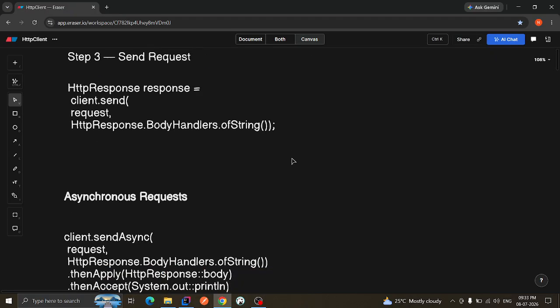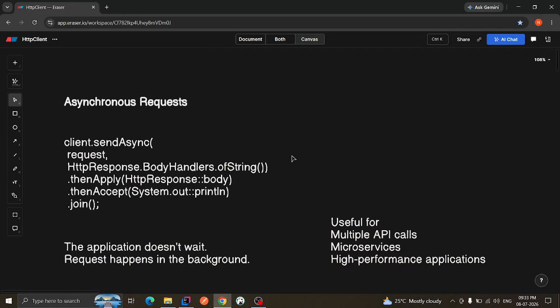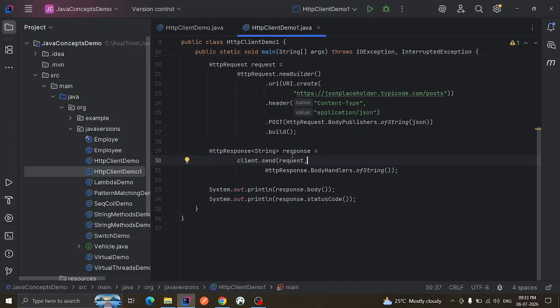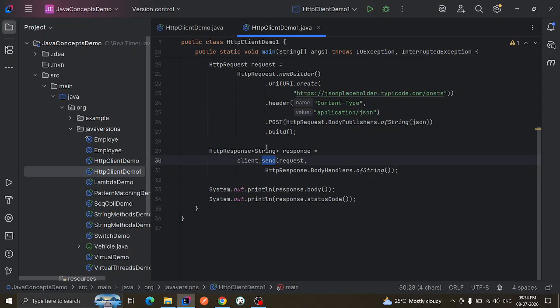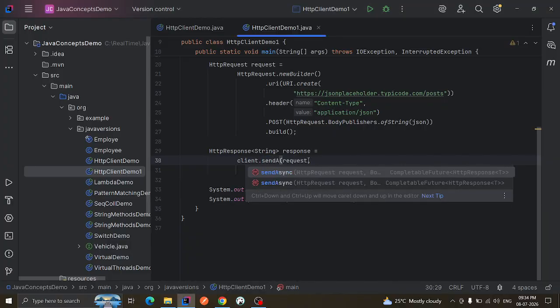And now let's talk about asynchronous requests. So this client.send method sends a synchronous request. That means if you send one request, then the other request has to wait until it is completed, that is, it is blocking. So if you are using a client, there is one method called sendAsync. You can see sendAsync, it accepts an HTTP request and returns a CompletableFuture.